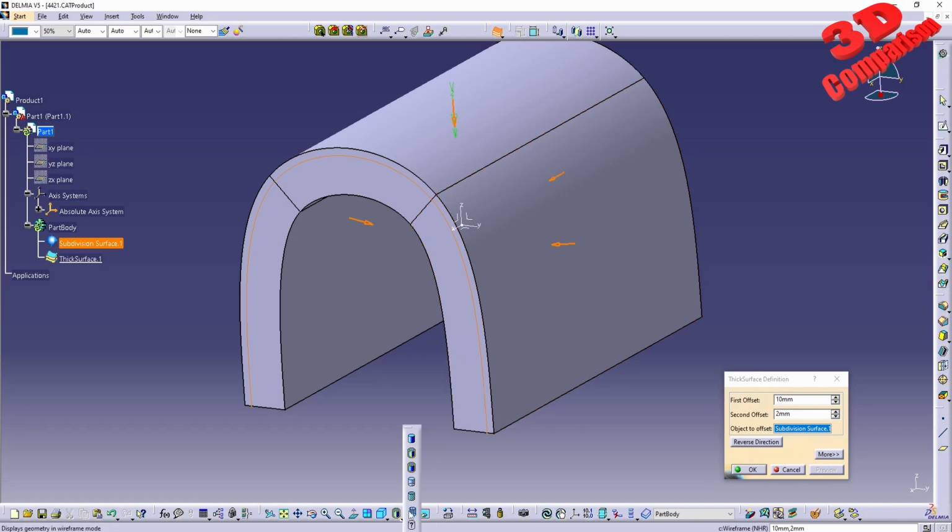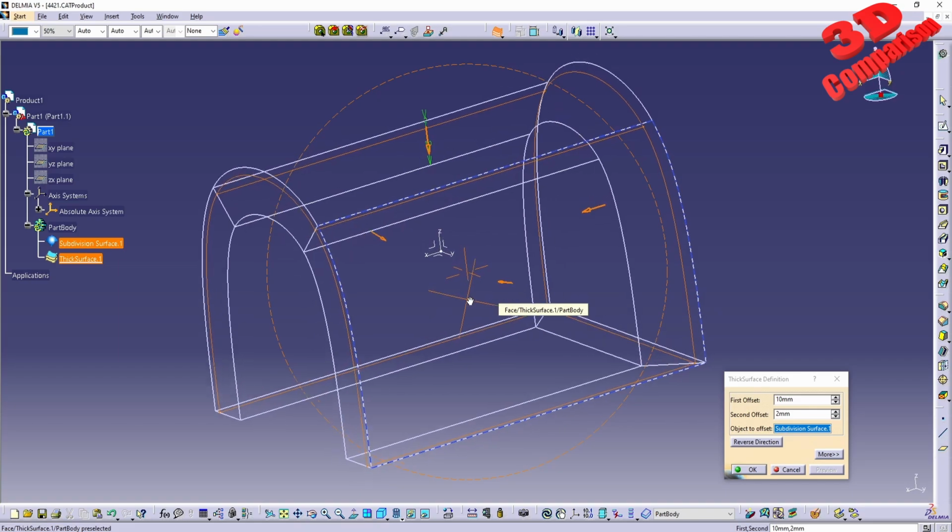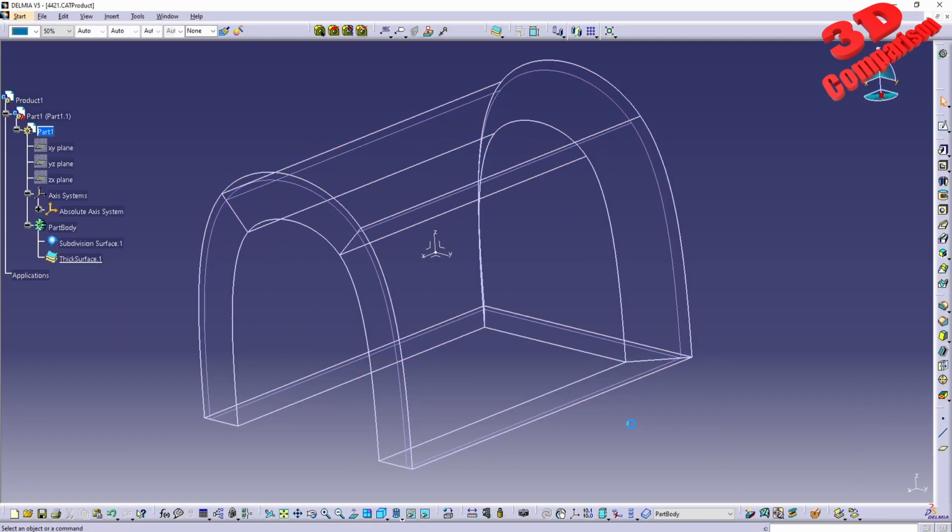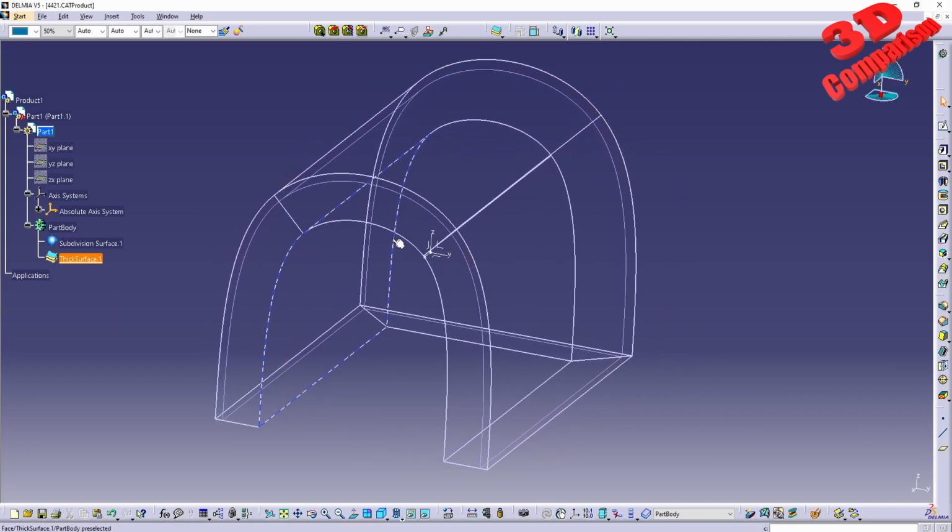If I go over here to wireframe, the mesh will look like this. If I click OK, we're going to have that offset, and we're going to have it positioned over here as that original subdivision line. And afterwards, we're going to have the final offset surface for that thick surface.